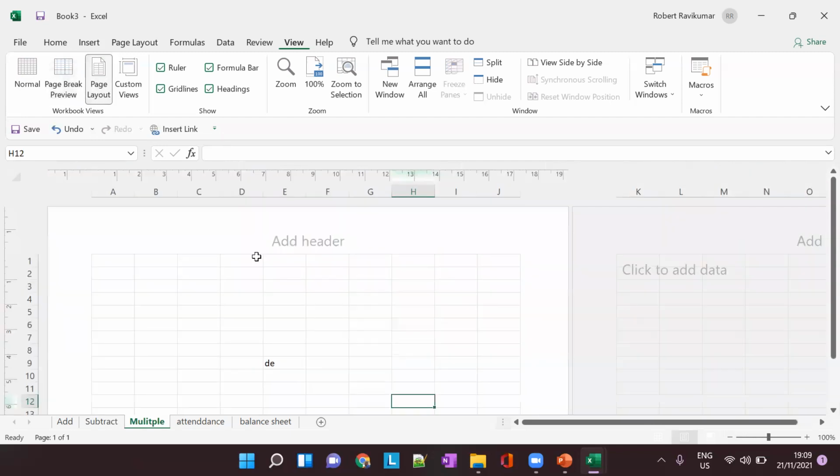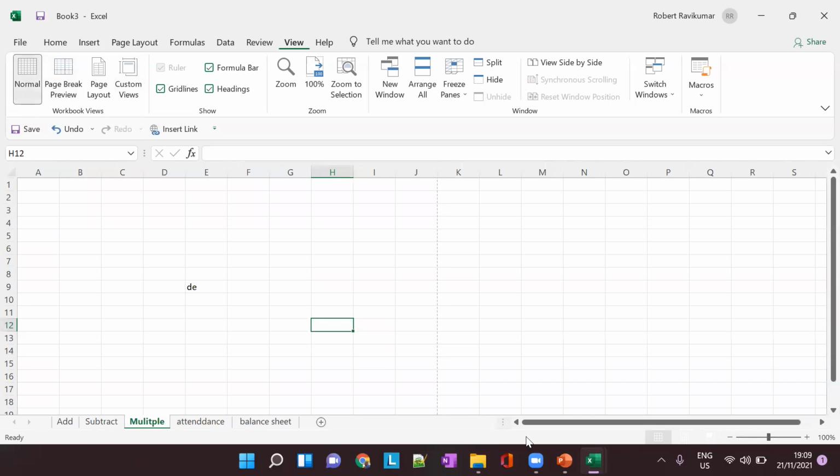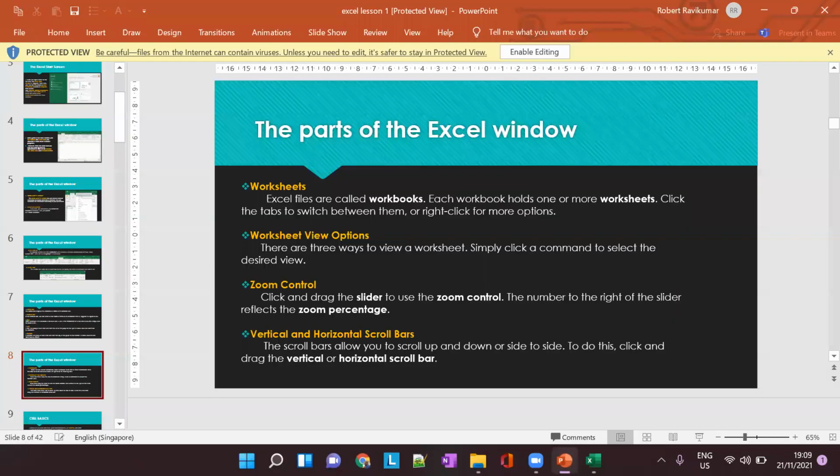Then we have page layout view. Page layout view will have some rulers attached to it. So you'll have 1, 2, 3, and 4 numbers here. So views don't matter much. We'll learn later.